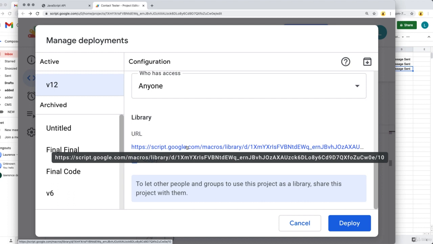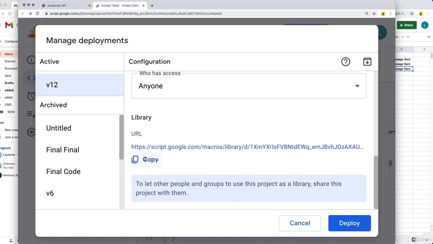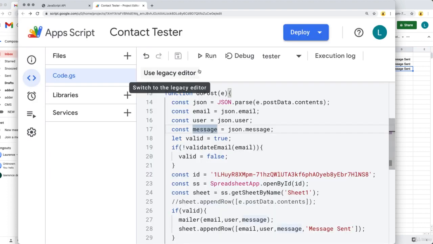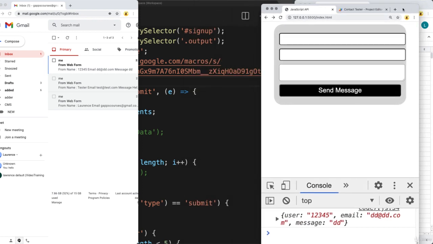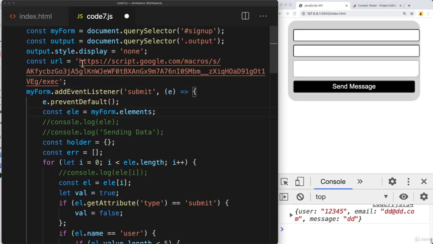It's script.google.com/macros/library, and then a whole bunch of unique characters. And at the end, it's going to say exec. So that's the executable version of the endpoint. And then that endpoint is what we're going to copy into the JavaScript project that we're building. So there's the endpoint that I've been using.